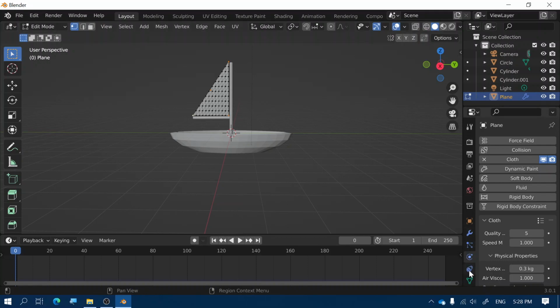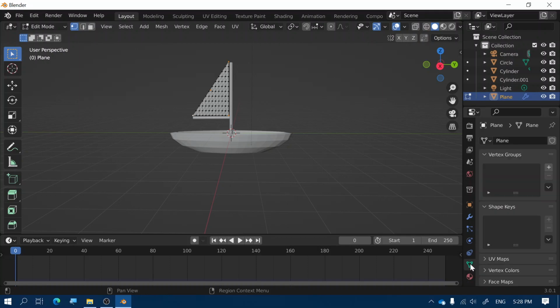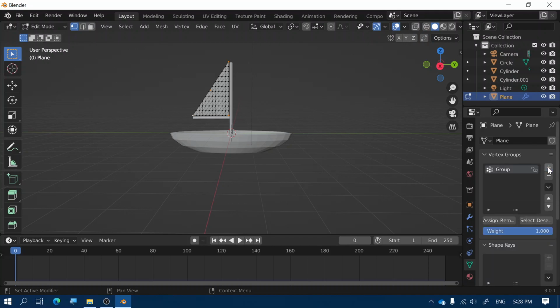Now, if we go over here, we've got this icon which looks like a triangle, and click on that, and we're going to add a vertex group. So you just click plus. Let's give this vertex group a name. So I double click on it, and I'm going to call it Sail Vertices, and press enter.